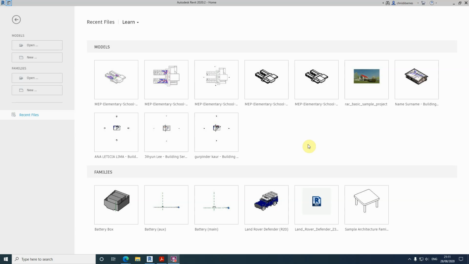In this practice video, I'm going to show you how to add mechanical equipment and air terminals. So let's start off by opening our project.